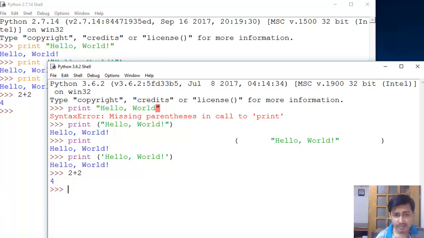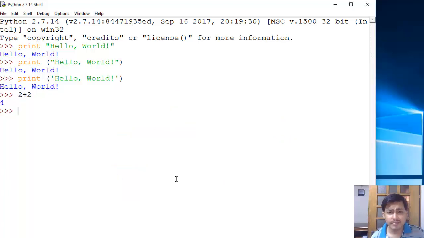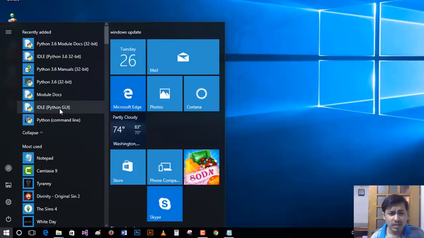Here you can exit from the shells in different ways. The primary command is exit. You can exit in this way, by clicking OK. This is one way to do it. If you don't use the parentheses, it is going to show that you should use exit with parentheses, or Ctrl Z plus return to exit. So Ctrl Z plus return is another way to exit, and exit with parentheses is one way to exit. We are exiting from it, and if we use this way, we can start them again.